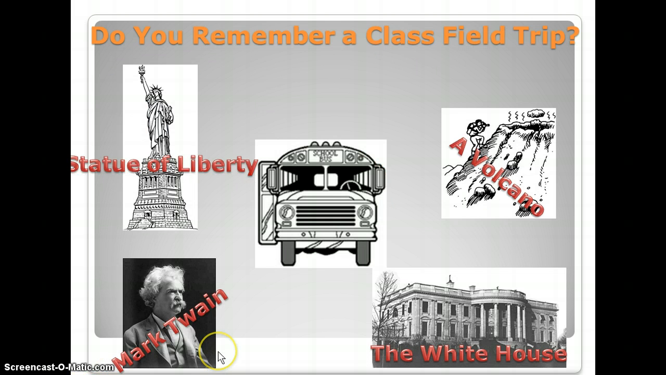Well, I'm going to give you one more tool for you to have in your teaching toolbox. Use the little hand icon on your screen to raise your hand if you remember a special field trip that your class went on. Maybe you saw a museum or a monument or something out in nature. Yeah, there are several of you.